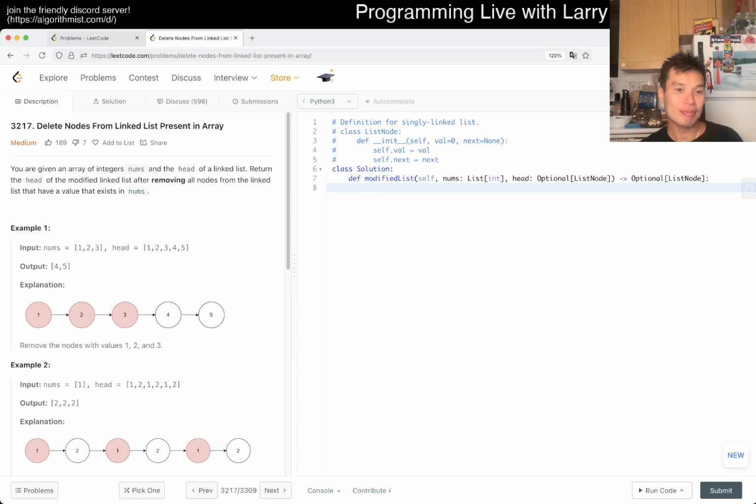But all right, let's take a look at today's problem. So, delete nodes from a linked list present in an array. You're given an array of integers nums and the head of a linked list. Return the head of the modified linked list after removing all the nodes from the linked list that have a value that exists in nums.